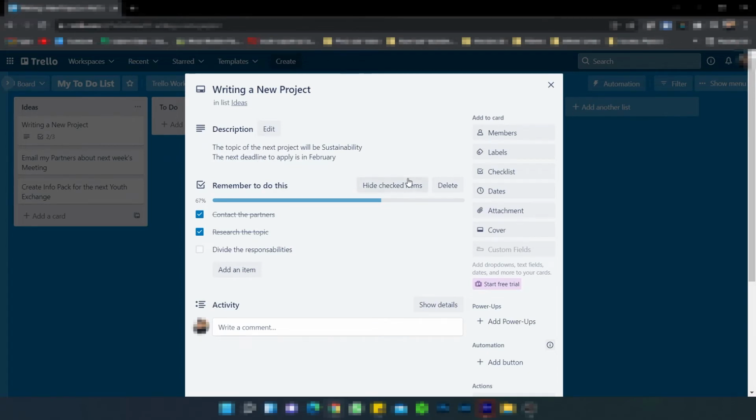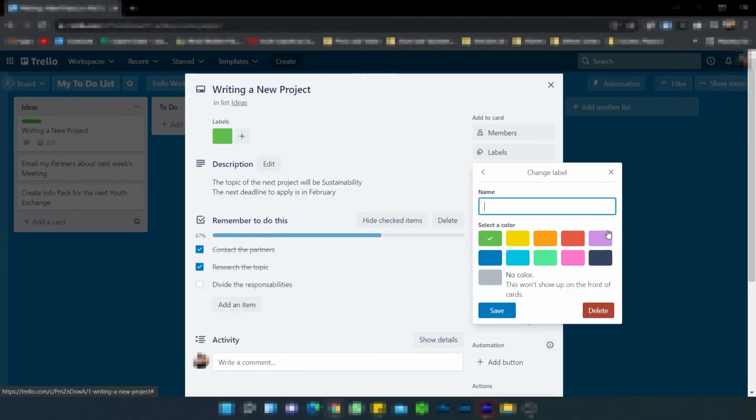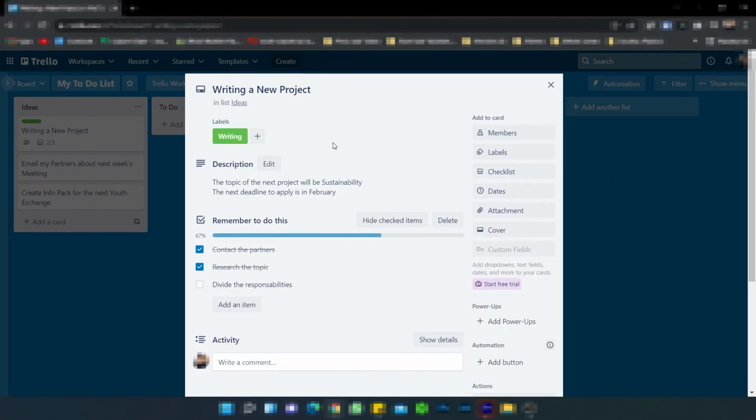We have the opportunity to add labels just above the checklist button. Labels can help you categorize and see your different cards on your board more efficiently. So, if I click Labels here and select the green label, maybe I want this green label on everything that is a writing activity. I'm going to save this and then choose that label, which will now be applied to this specific card.